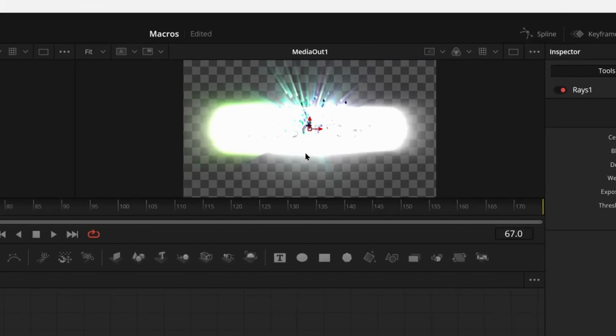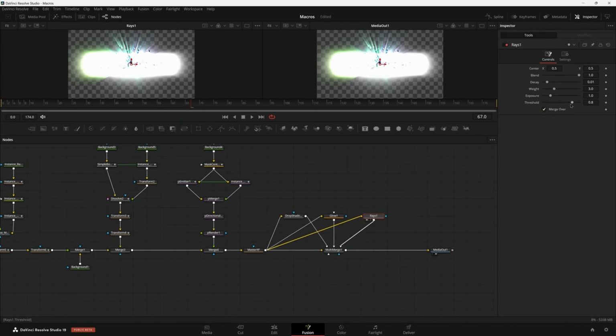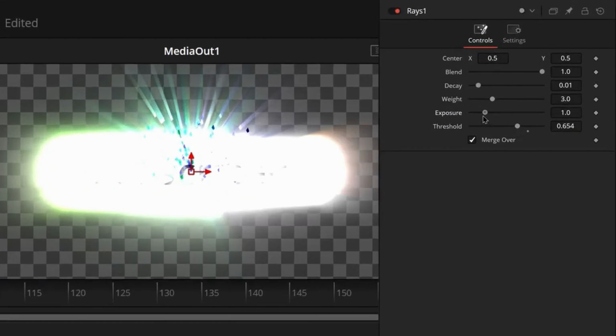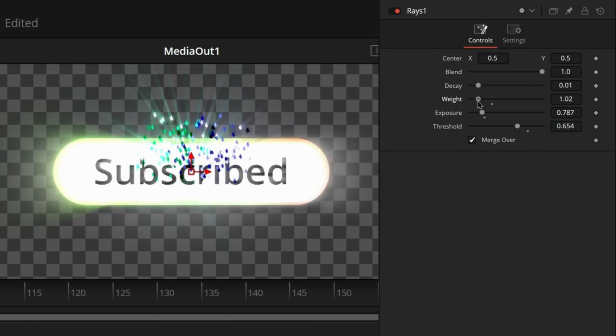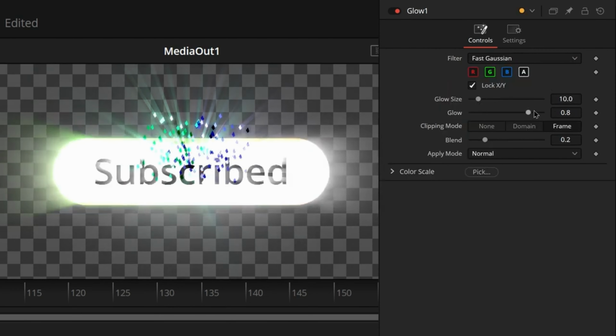And as we can see, we have a sunny, bright mess. What we have to do is just start adjusting our controls. And I'm going to take down threshold, exposure, and weight, and mess with decay a little bit. I might decrease glow and glow size a bit. Also disable alpha on glow.